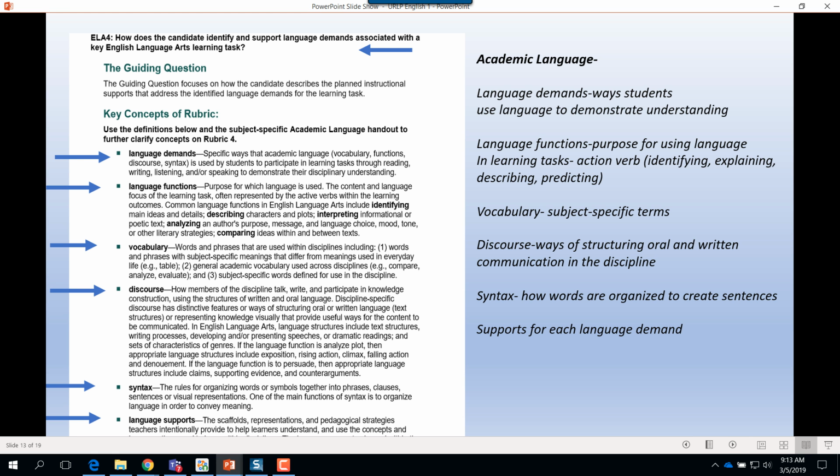In order to use that language function, students have related demands. They need to know specific vocabulary, so subject-specific terms that are important for them to be able to either understand or use. Discourse: speaking and writing about their understanding and what they're learning. Syntax: how words are organized to create sentences. How does that impact what they're doing? And for each language demand that you discuss, you need to have a concrete support for that language demand.